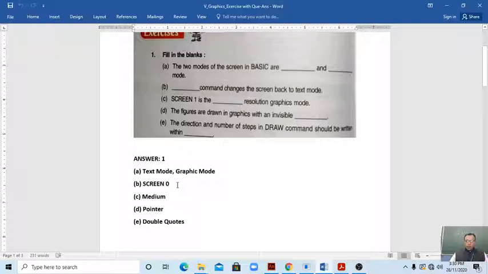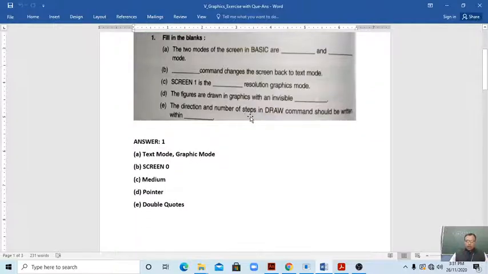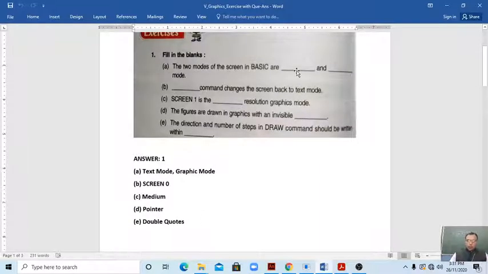This is the screen 0. Screen 1 is the resolution graphic mode. So which type of resolution? Medium. The figures are drawn in graphics with an individual pointer. The direction and number of steps in the draw command should be written within double quotes. Students, in the first one you have to fill text mode and graphic mode. Next one, screen 0, screen 1, that is which type of resolution? Medium. And the figures are drawn in graphics with an individual pointer, and double quotes. It should be written within double quotes in the draw command.